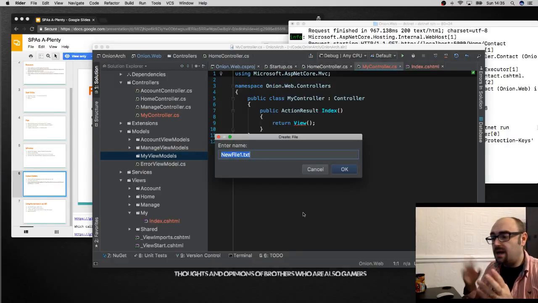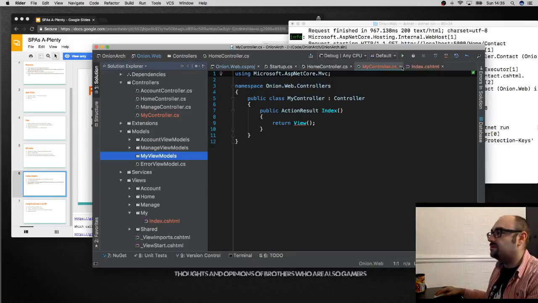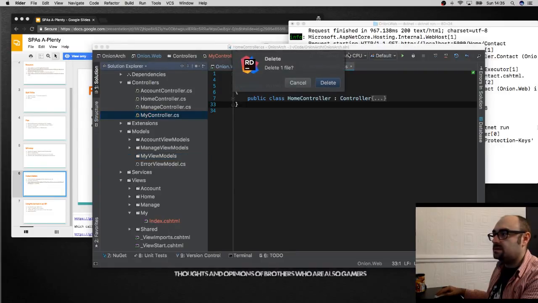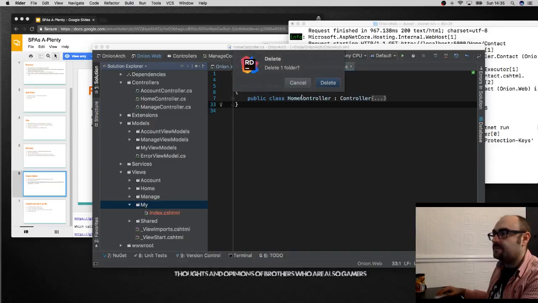I'm going to use feature folders. You don't have to do this. I like to do this because it sort of simplifies things, and you'll see why in a moment. So if I just get rid of my new controller and my new view, we'll delete that, we'll delete this directory.